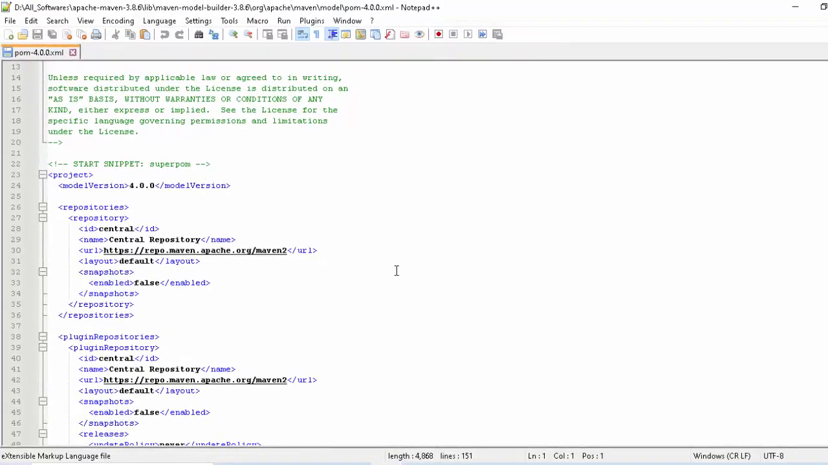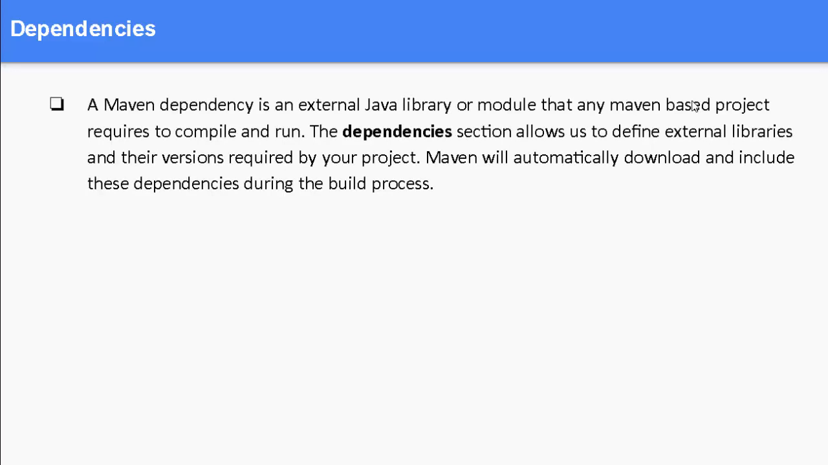They don't change often. Now we will discuss dependencies, which is a very critical aspect of Maven. I will have separate lessons on dependencies, but here I will provide an overview. A Maven dependency is an external Java library or module that any Maven-based project requires to compile and run. The dependencies section allows us to define external libraries and their versions required by your project. Maven will automatically download and include these dependencies during the build process.